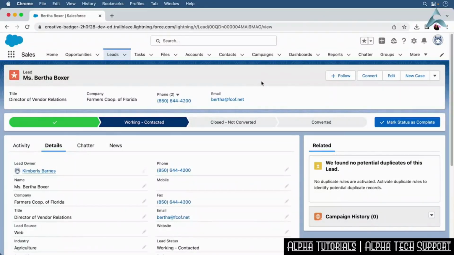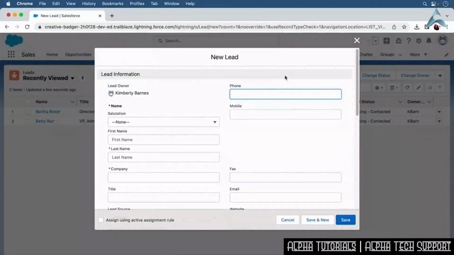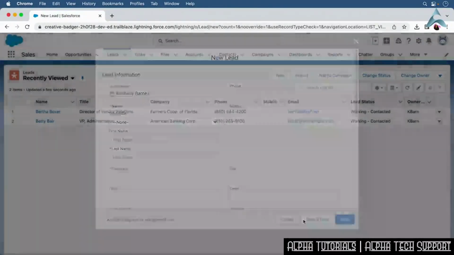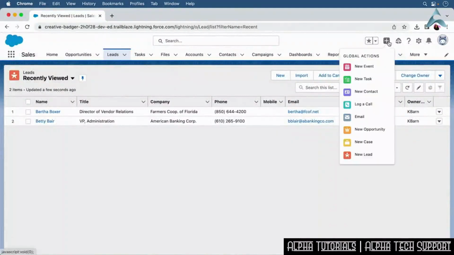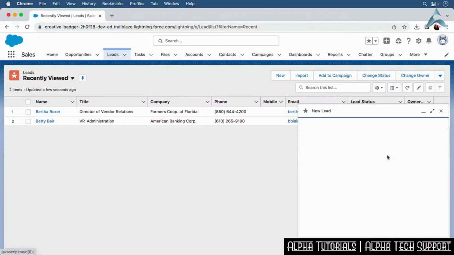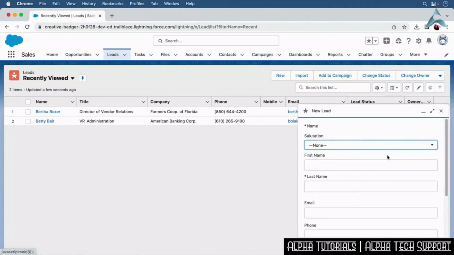A typical use case for creating a lead is when your sales team comes back from a conference and believes in a potential opportunity. Users can create their own leads by going to the lead object and clicking on New, or by clicking on one of the New Leads global quick actions.